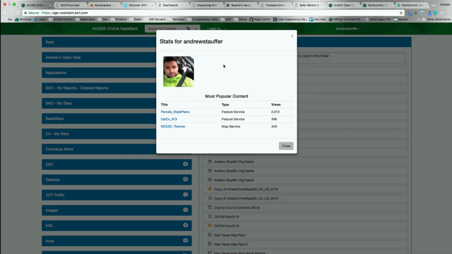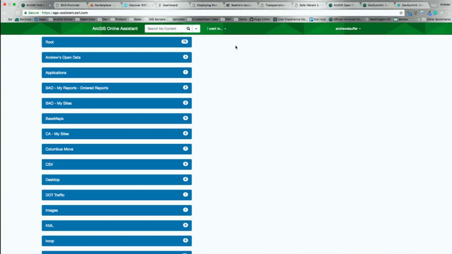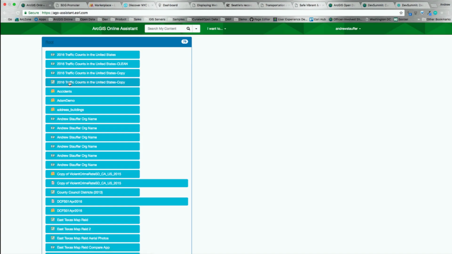Do I want to view my stats? So, lovely picture of me and my dog Lloyd. And actually showing, parcel state plane is one of my most popular feature services. It has 2,612 views. Another thing that's kind of interesting is that all of these items stored in ArcGIS Online are actually just stored as JSON. So if we started to look in here, let's take a look in the root.